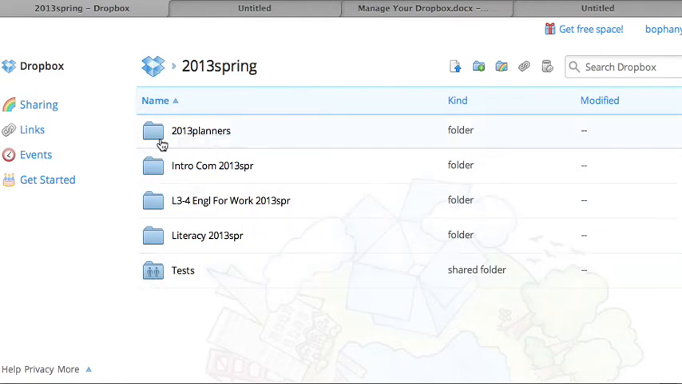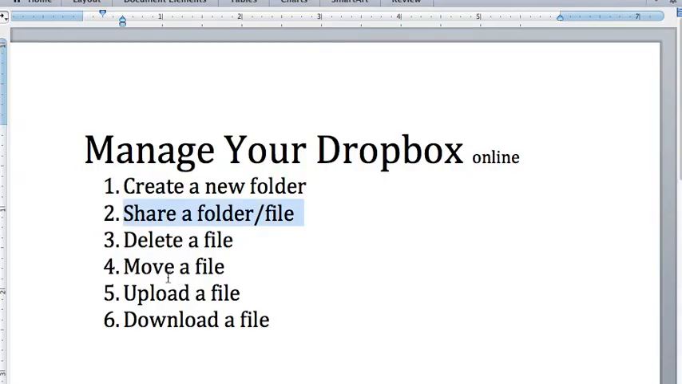I have these folders, and here's the test folder that we just did. Let's go back to our agenda. The next thing I want to talk about is to delete a file. Oh, let's talk about share a file. It's slightly different, but not too different.